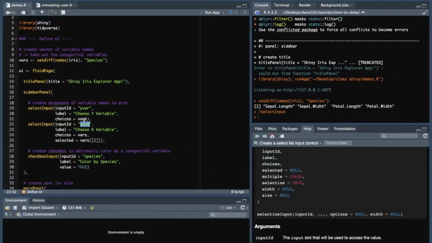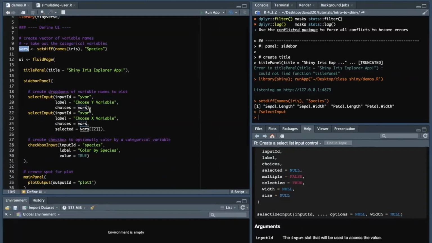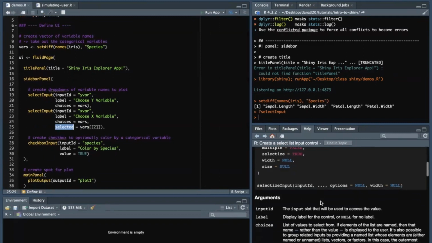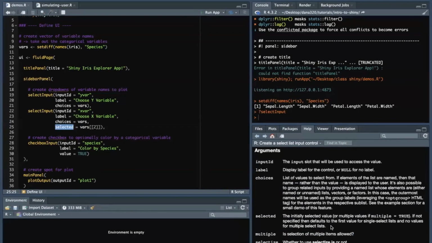And then the choices: what is actually in that dropdown? That is what we specified with our vars. And then selected gives us the initial value. So it defaults to the very first option, sepal.length, and then we change it for the second one to sepal.width by setting it to the second item of vars. I want to set these as two different ones because eventually our plot is going to make a scatter plot, and we don't want to be plotting the same variable twice. So default first value, default second value.